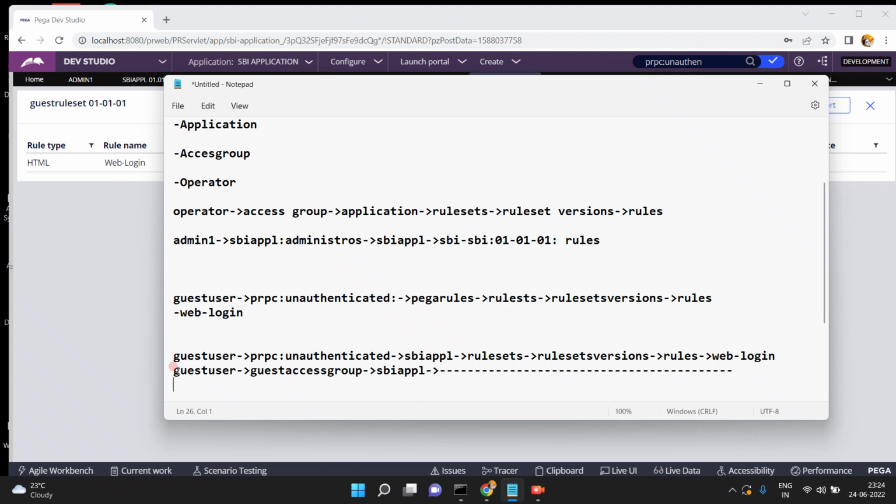Okay. So now I created my own unauthenticated access group. I created my own application rule set. If you want, you can reuse the existing SBI application rule set versions also. But for your understanding, I created one unauthenticated or guest rule set version. Guest rule set version. Okay. Now what is the next step?